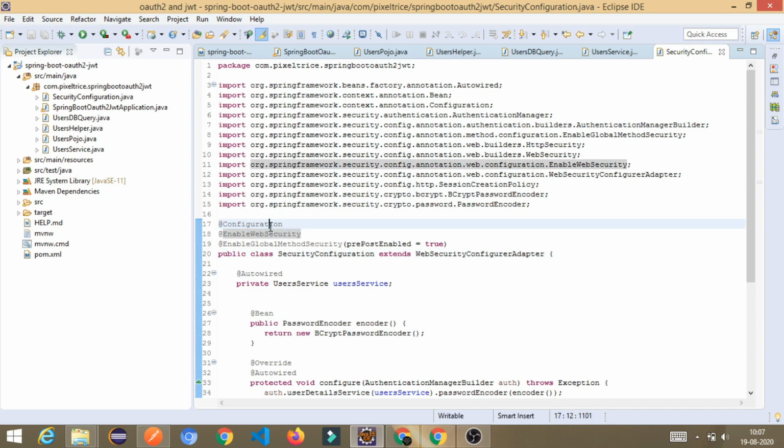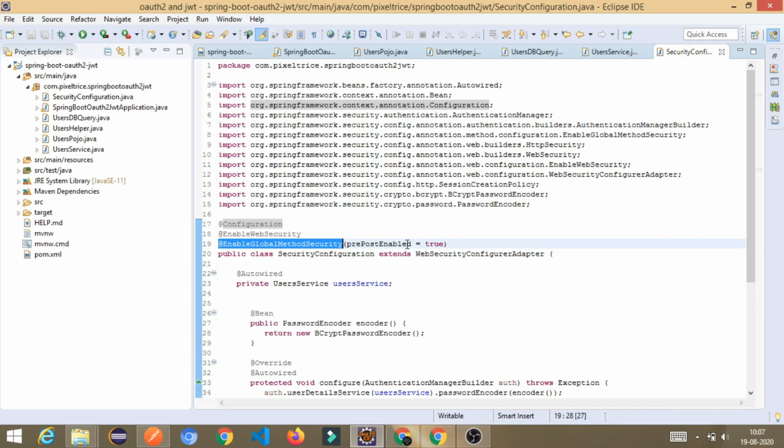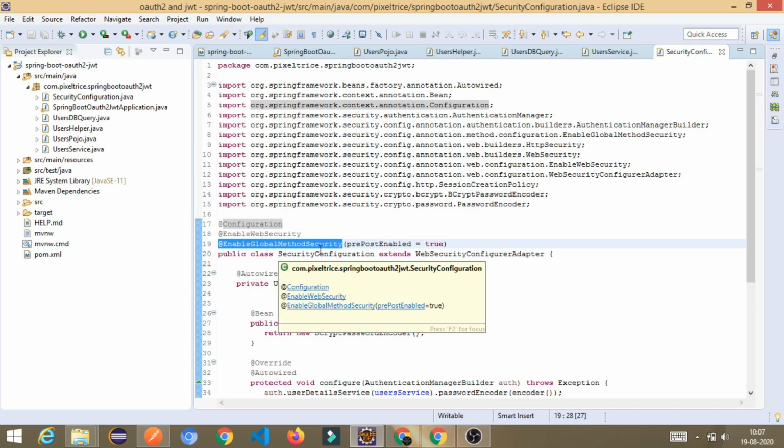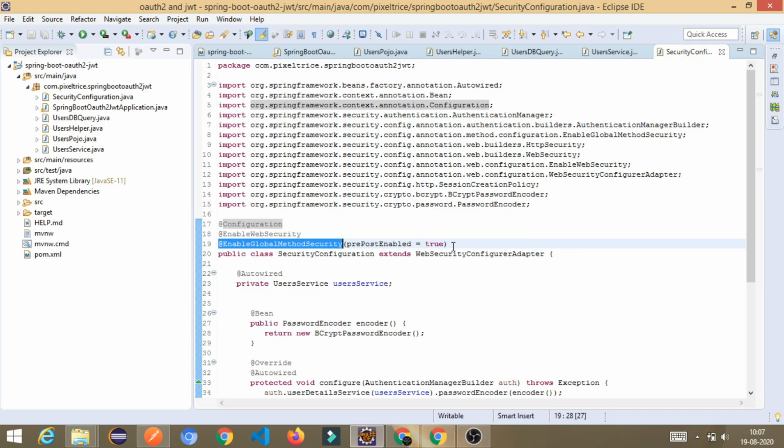The first annotation you already know, @Configuration, which just makes the class a configuration class. This annotation is used to enable web security in your application. Now this one enables global method security, with prePostEnabled true. So when the client is trying to access the resources, in each method it first creates the security for that method. Since it is true, it will first go to the security layer.